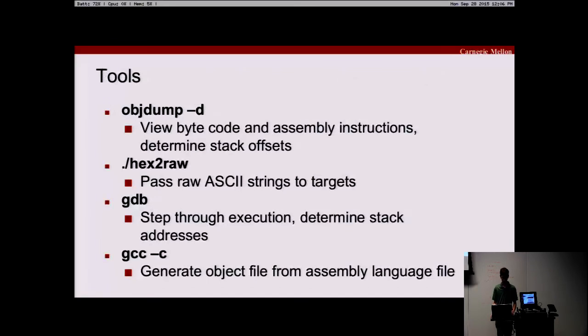Right, so we've talked about these tools. We know how to take an assembly file and get an object file from it with gcc -c. So that's if we want to take our own code and figure out what the byte sequence for it is. We can also use gcc -c to figure out what the byte sequence in the gadget farm is. We can use objdump then to view those byte codes as assembly instructions, and then we can pass that to hex2raw in order to actually get the string that will pipe into our targets.